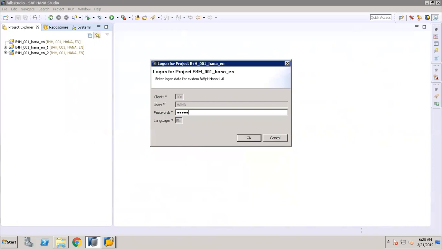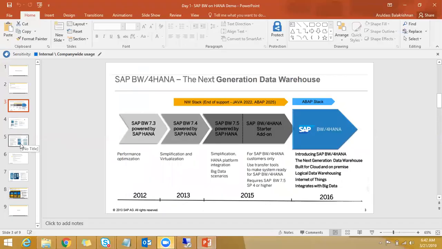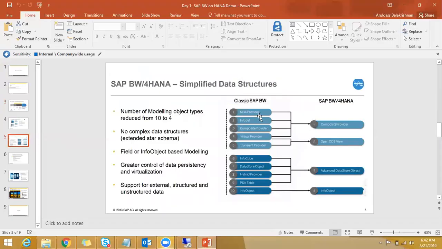So in general, the time you have taken for developing in SAP BW has been reduced, which means if you want to develop something in SAP BW, it will take around 4 to 5 months, but here you can develop that within 3 months or 2 months. Everything, all the objects, have been reduced. For example, in our SAP BW systems, we had around 10 objects if you want to do development, but here all these 10 objects have been reduced to only 4 objects.